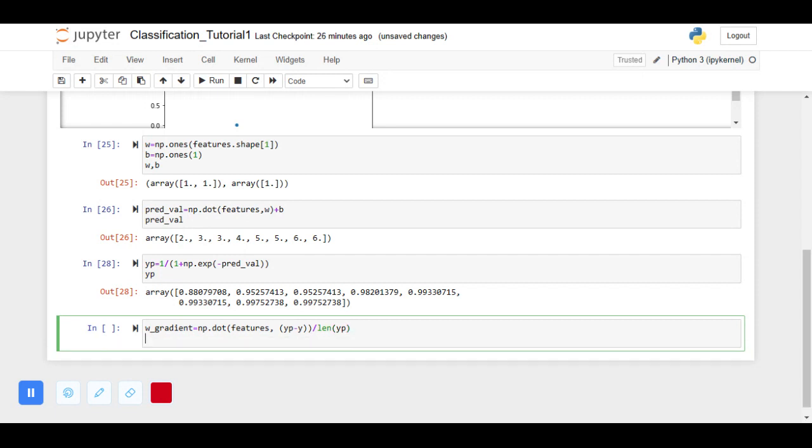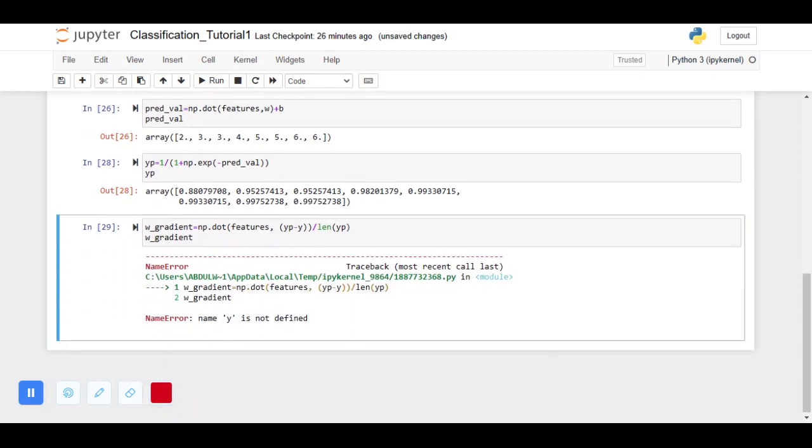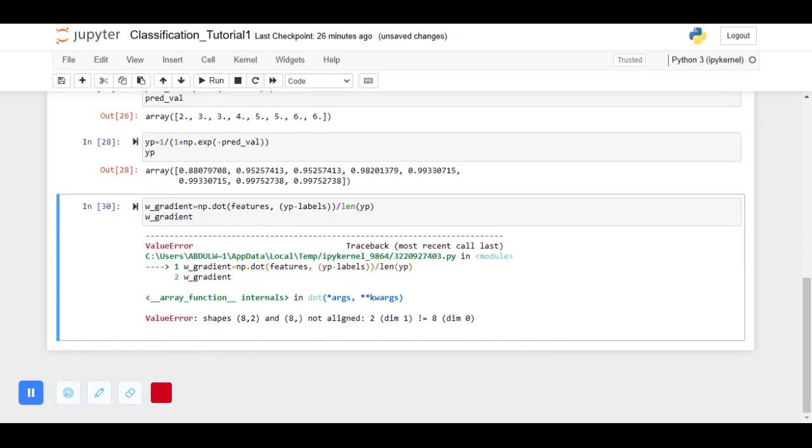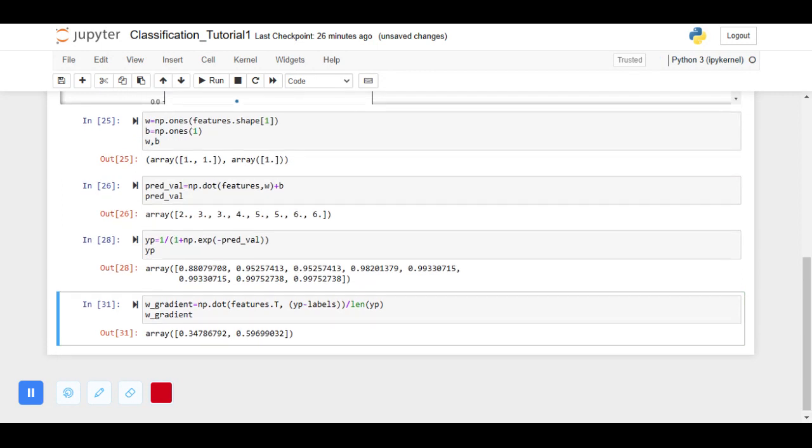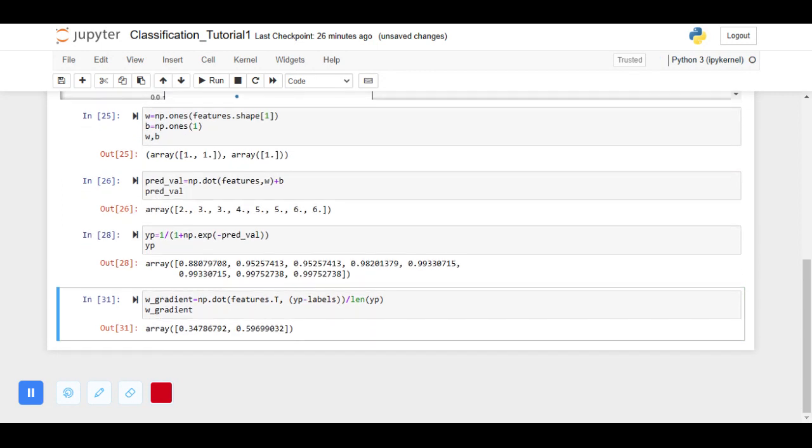Now let's have a look at the weight gradient. Name-wise, we don't have anything called y, it is all in labels. This is a shape problem, so we have to transpose the features. So this is our weight gradient: the gradient for w1 and the gradient for w2.